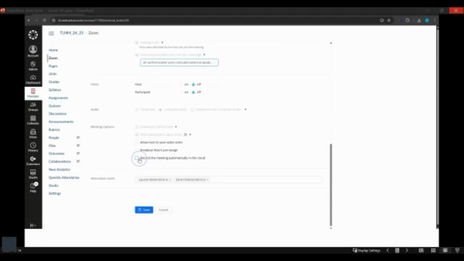You can set the meeting to record automatically. So if I click this and whenever I start that meeting, it'll record automatically so I don't have to remember it.